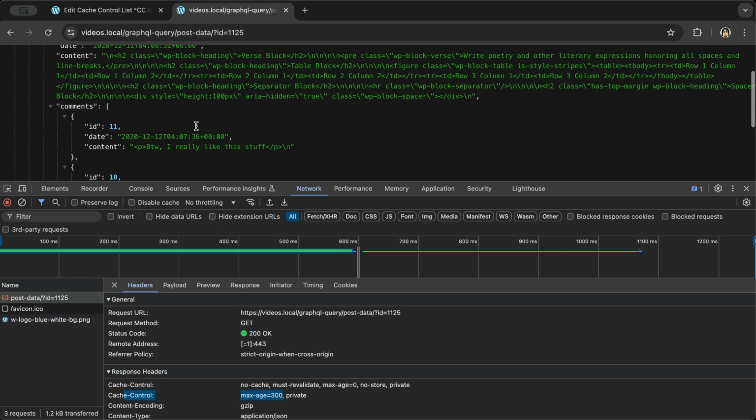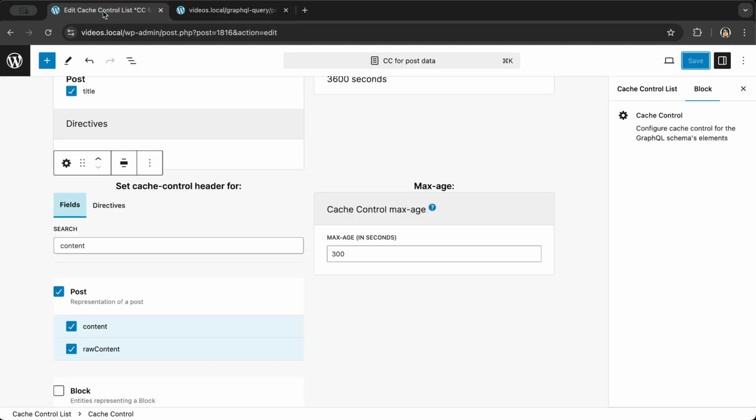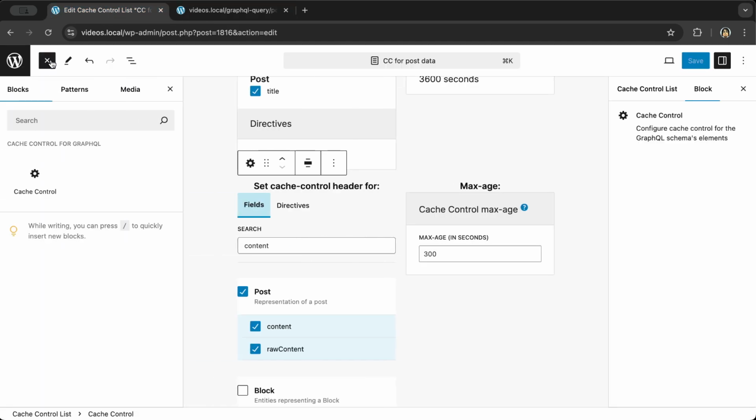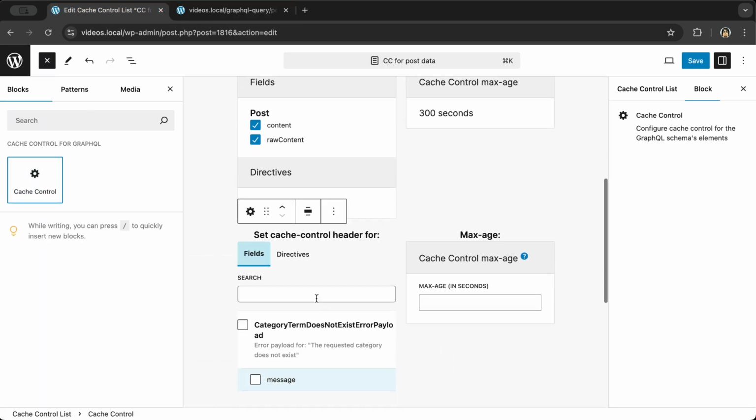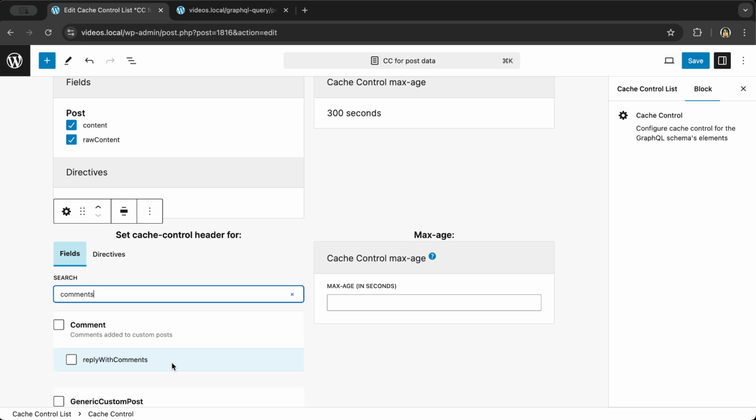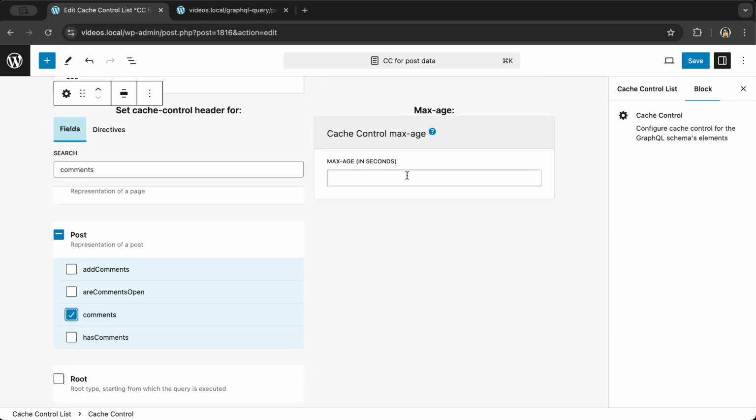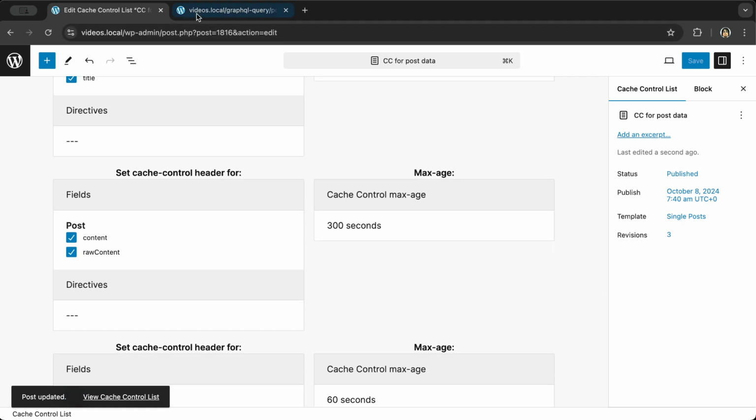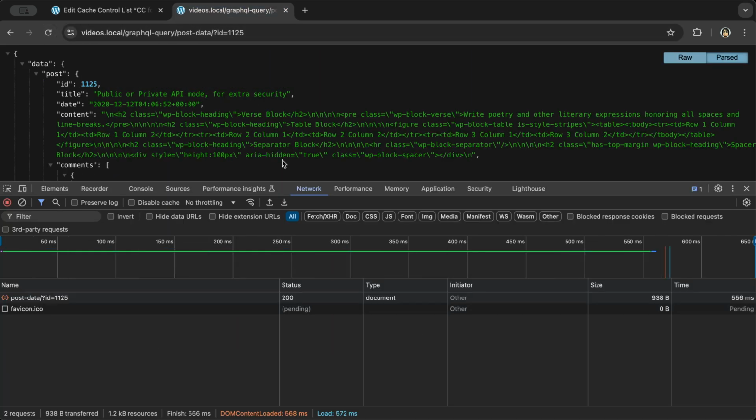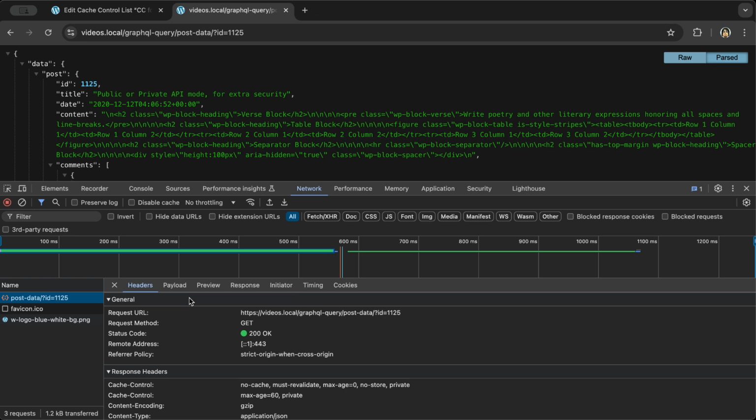And finally, we said that if we have comments, the comments can be updated every 1 minute, every 60 seconds. So now let's add another block here, and we say post comments. Here we go. So whenever this field is requested, the response has to be 60 seconds, and we save once again. And now when we process the query, we can see that the cache control is now 60 seconds.